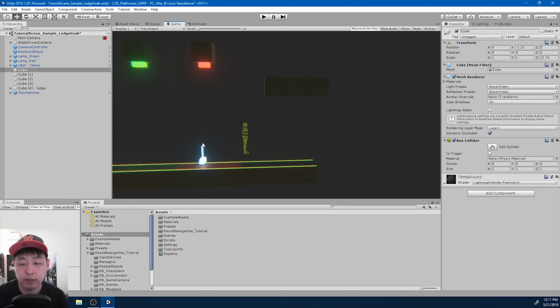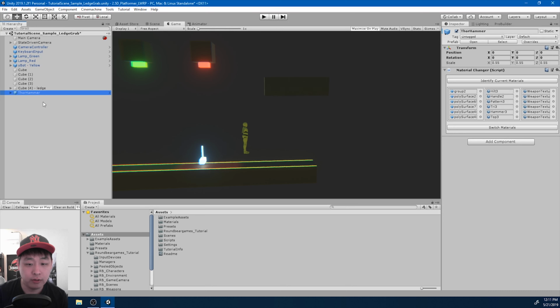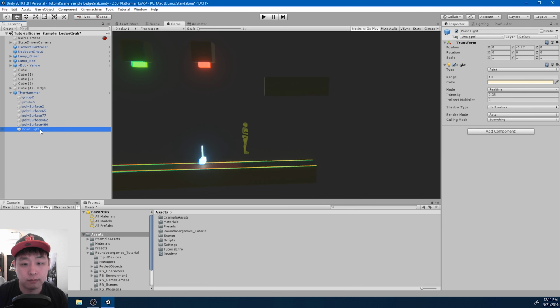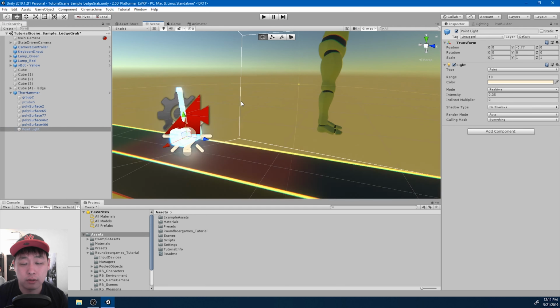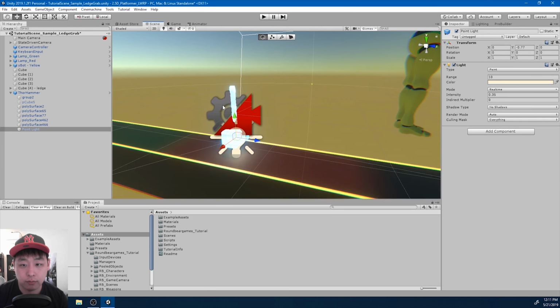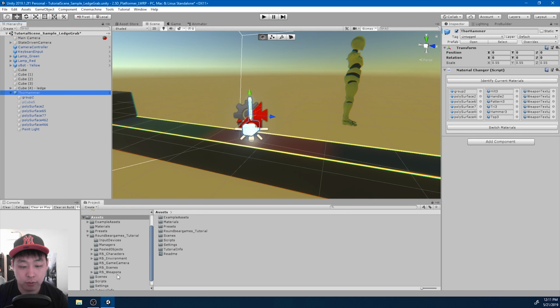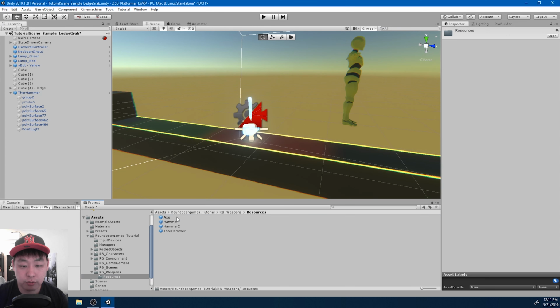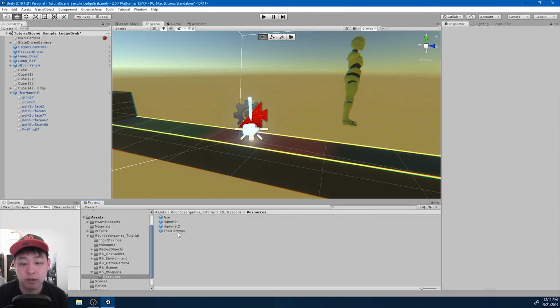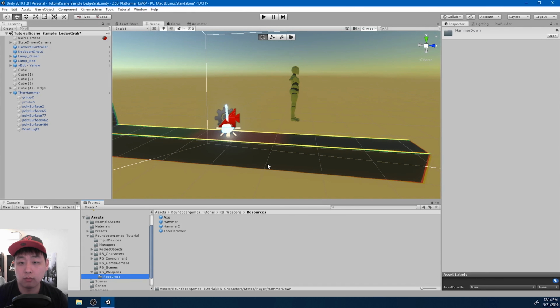Here I have a hammer downloaded for free. I've changed the material and added a point light to it. Here it is. I've also set this up as a prefab. I added a new folder called RB Weapons, and I've added it to the resources folder because I want to instantiate this at runtime. And as always, you can download everything in the links below.